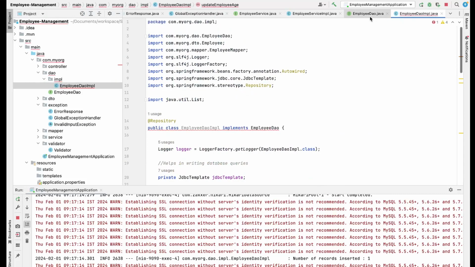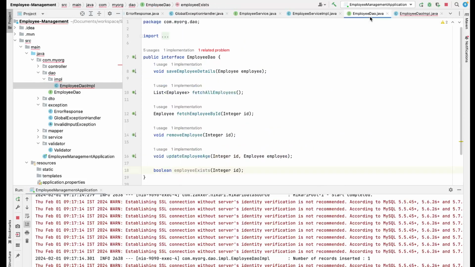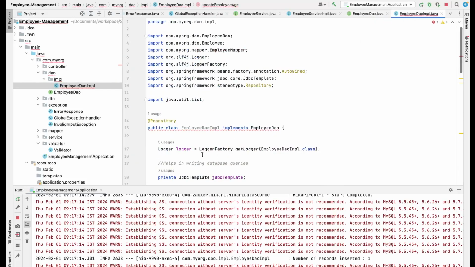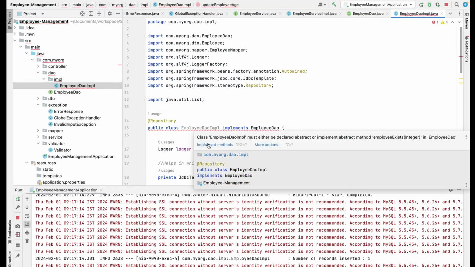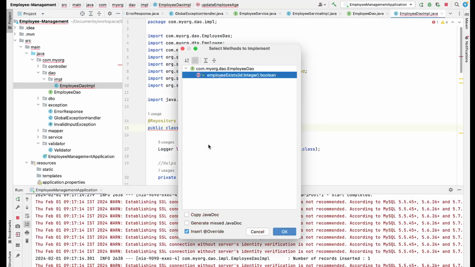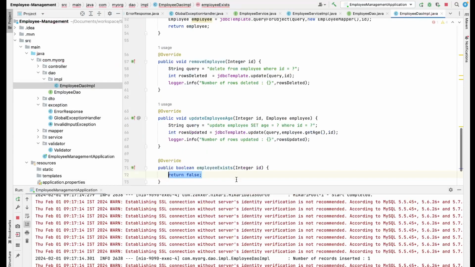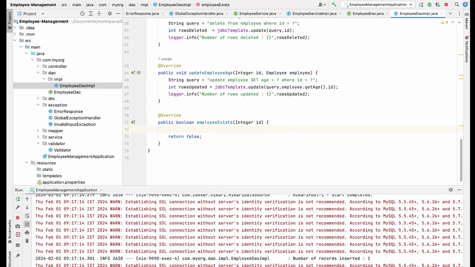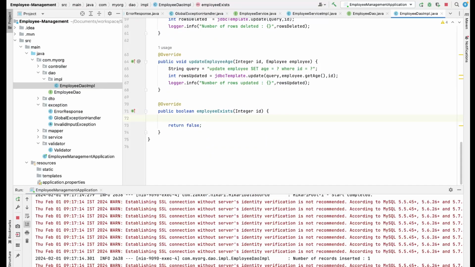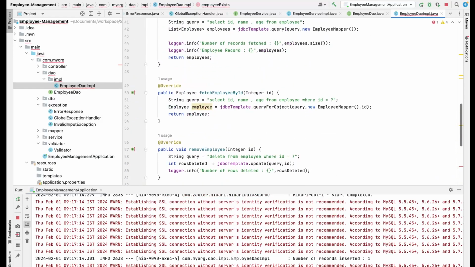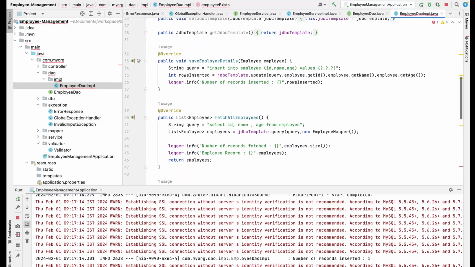Now we have created the method signature in our employee DAO. We need to basically go ahead and implement that method. So let's try to implement this method. Our method signature is ready, and what we'll do is we will try to implement this. So let's write down the query. Let's write down a simple query, and we can utilize the same query that we have written here.